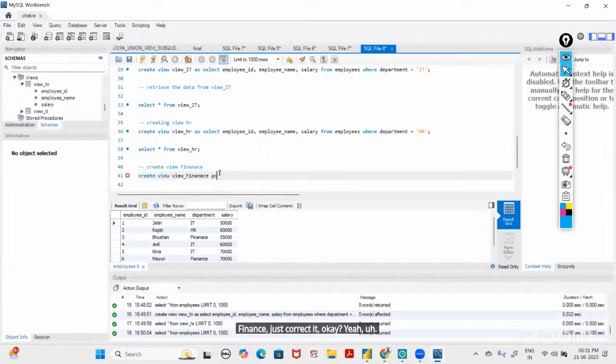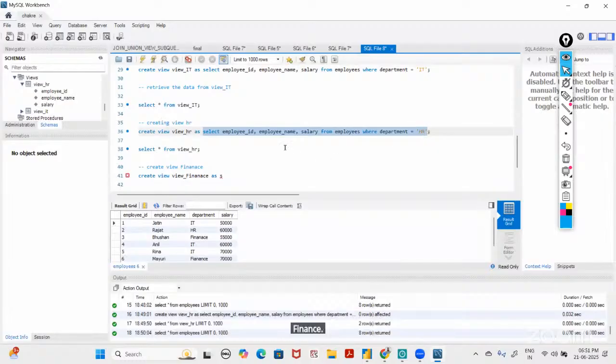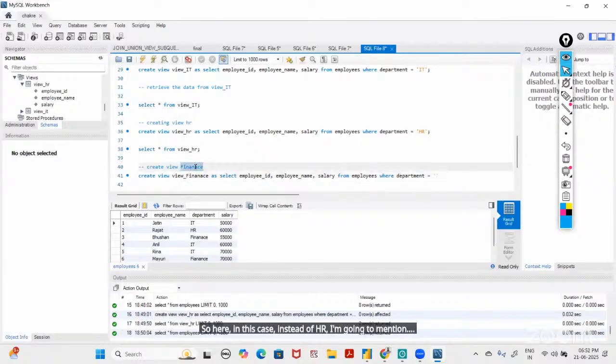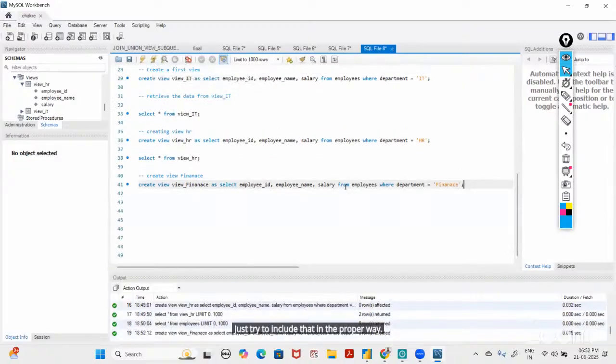And I'm going to consider it as a query which will select employee ID, employee name, salary from employee where department is finance. So in this case, instead of HR, I'm going to mention finance here. I mentioned it in the wrong manner, the spelling of finance is not correct here. Just try to include that in the proper way. So I just run this query.